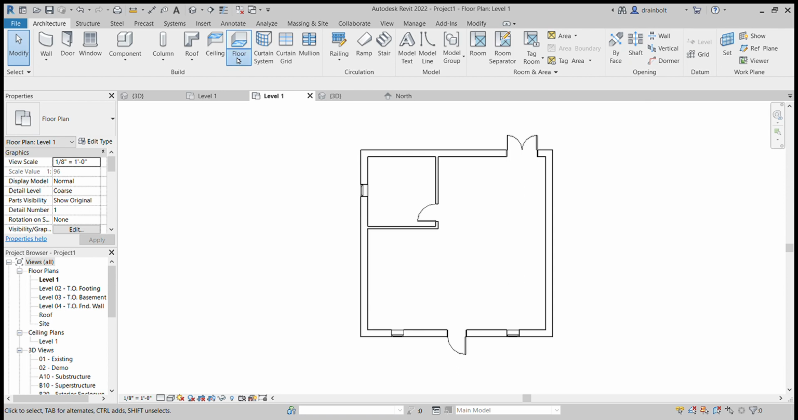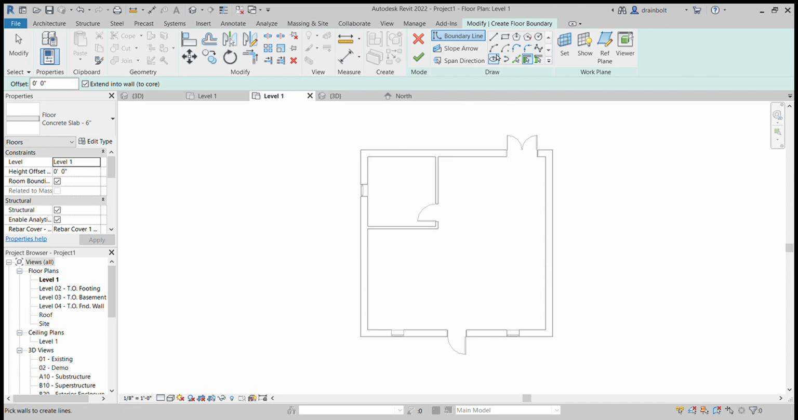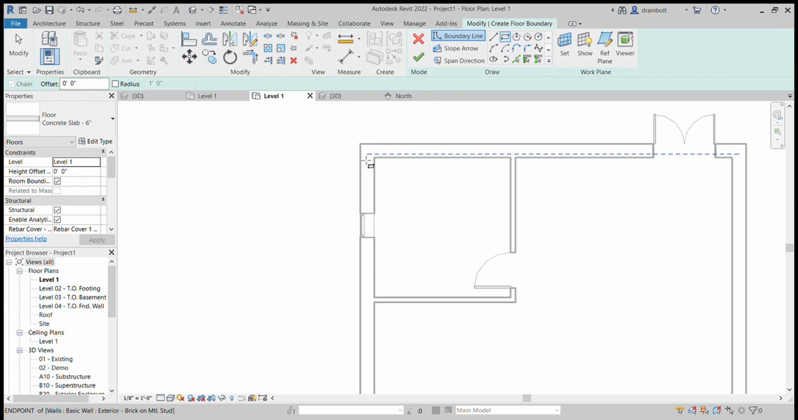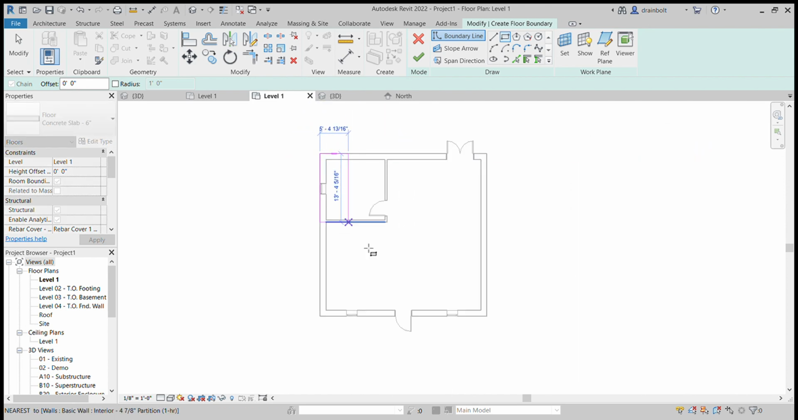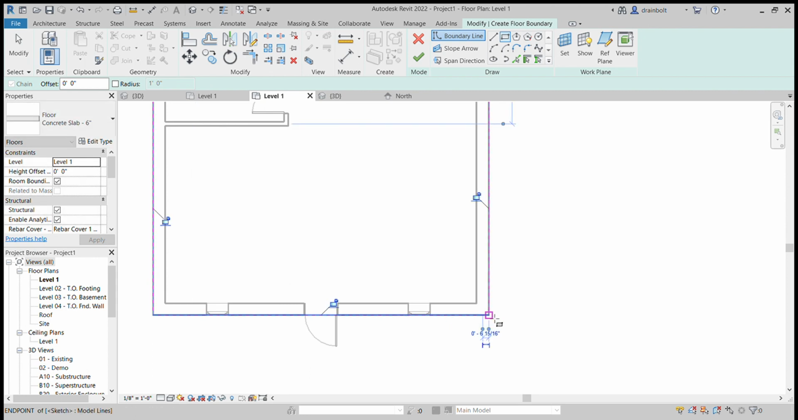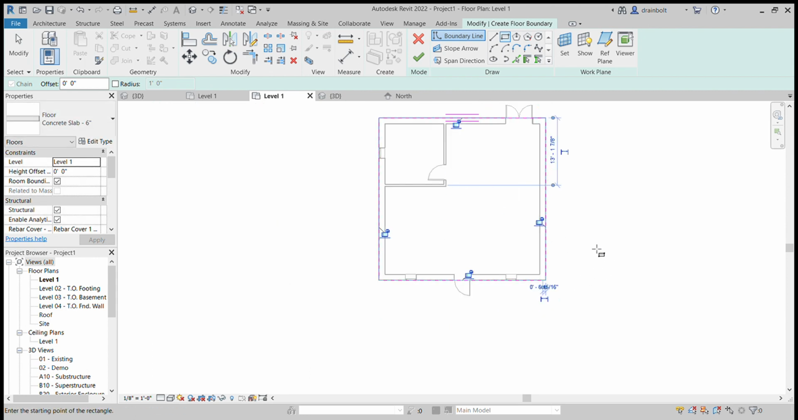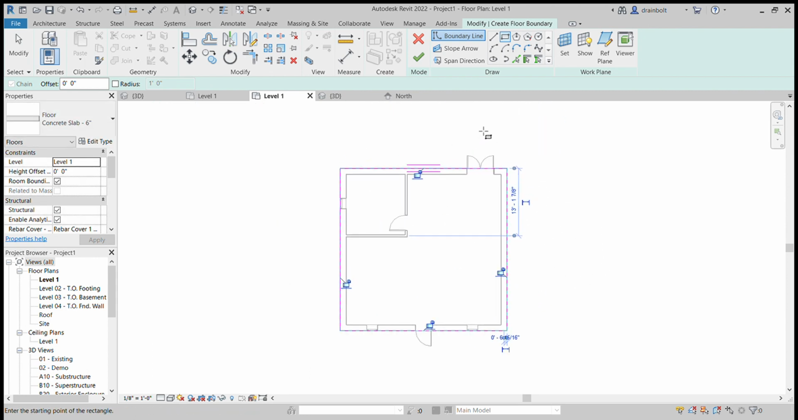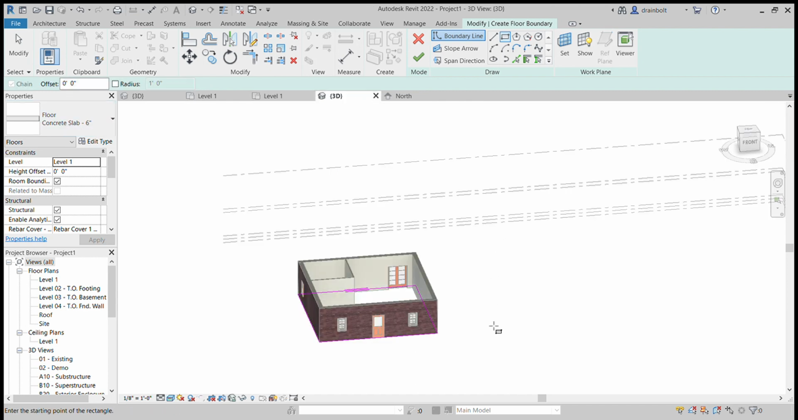Anyways, if I go on here, floor, and I go to structural floor, we'd want to create that first. And so basically what we can do again is we can select the rectangle tool up here, and this will create a floor boundary. And so basically what I'm going to do is I'm going to go ahead and just select this, and then I'm going to create the boundary of the concrete that's going to be on here. And so now, as you can see, this is a concrete slab, 6 inches in depth.